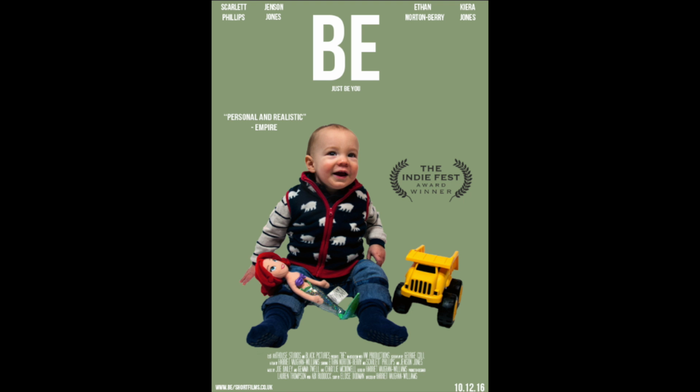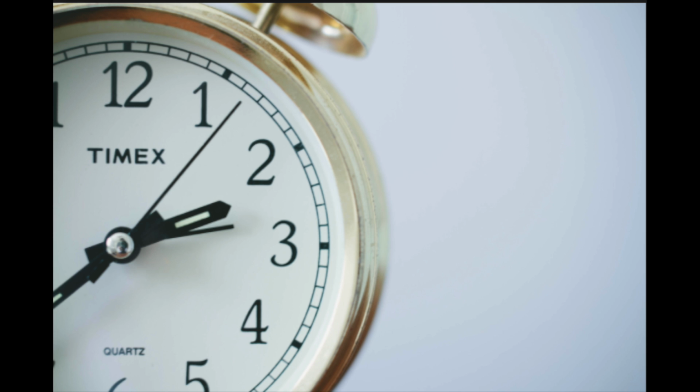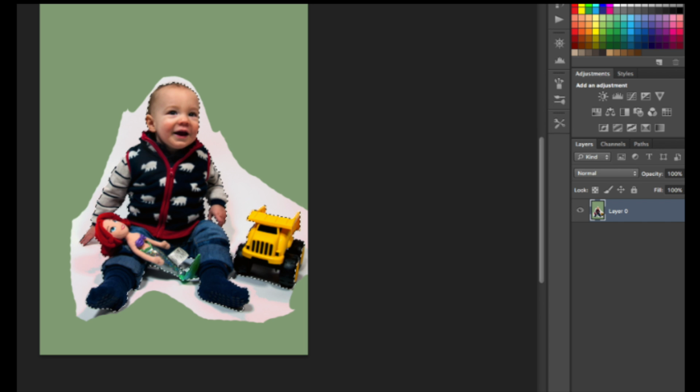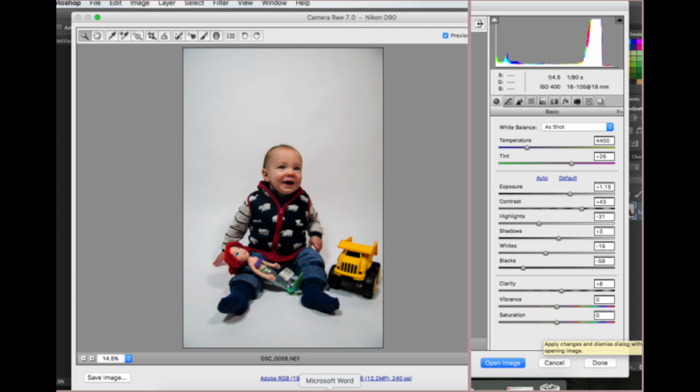To create my film poster, I used the software Photoshop. I have background experience on Photoshop, therefore creating my poster was not as time-consuming as my film review. I used a quick selection tool to remove Ethan and the two props from the background to insert them into my new background colour. Photoshop also allowed me to edit the raw file of my image, which gave me the chance to increase the exposure of the image, making his clothing brighter, but also the props.